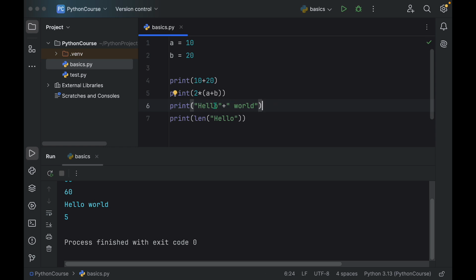So here basically we have the first string, which is hello, and the second string includes a space and world, right? That's why it prints hello space world. We will be learning about strings in a separate lecture where we will discuss a lot of things. So this is just to give you a basic idea.